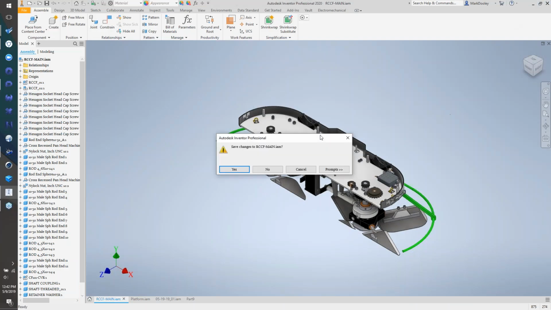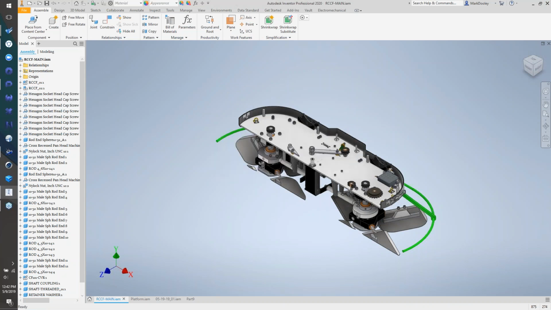So the last thing I'll show you, I'm going to close Inventor now, and we'll say don't save the changes here.